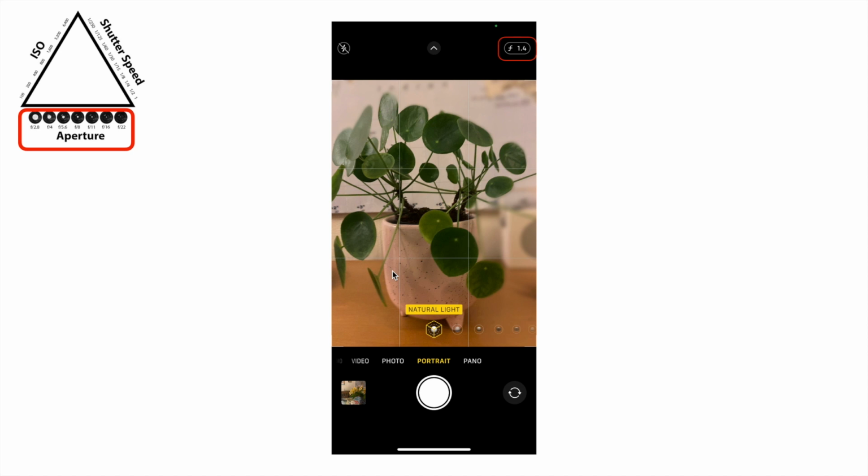So I took some pictures at home yesterday, and I've got an iPhone, so I opened up the camera app. I went into portrait, and in the top right hand side, you can see there's that funny little F for f-stop and then the number 1.4.